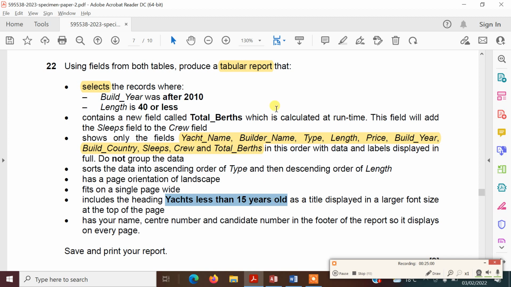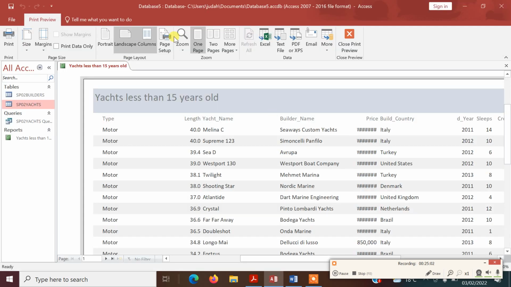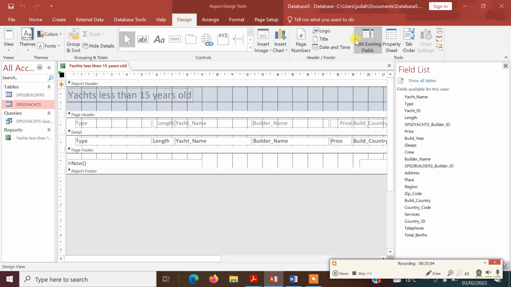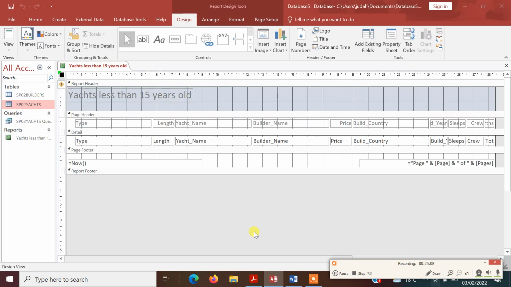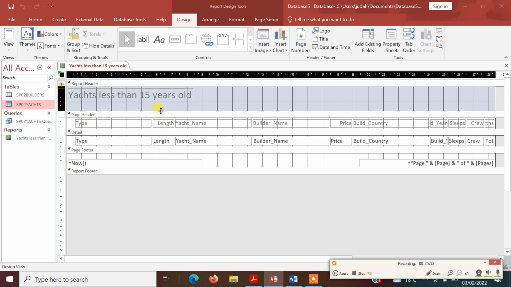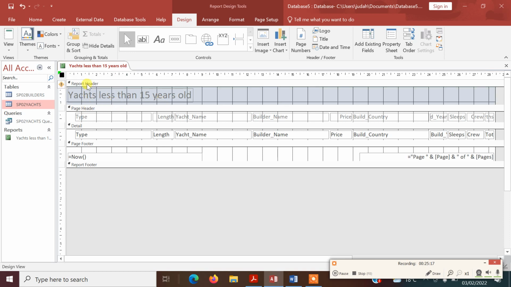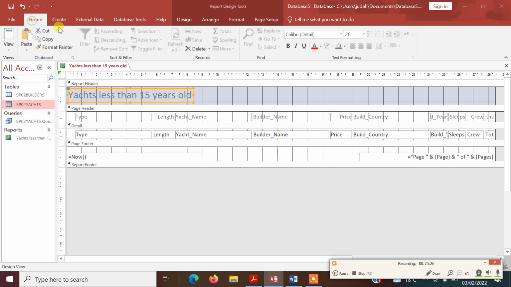So I'm going to show you how to make adjustments to this. I normally close the print preview and then it will open up the design view. We don't need the field list, so I'm going to close that. And in here is where I'm going to remove that space. I'm going to move the report header up, so that heading is bigger, and I'm going to maybe change the colour of that, or maybe I'll just leave it for now. I'm not sure. Yeah, I can change the colour to black just so it stands out a bit more.